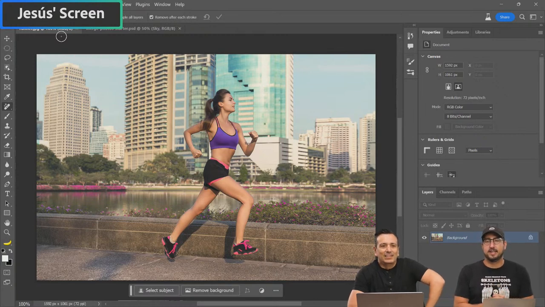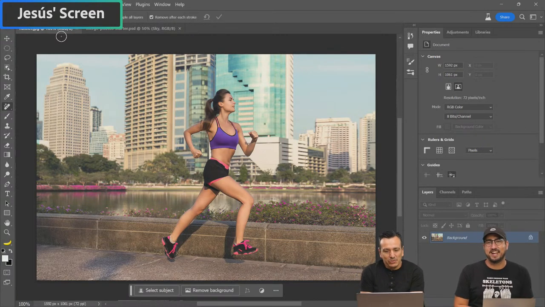We are running in San Diego. I'm glad you knew where that was. Is it San Diego? I don't know. It looks like San Diego. It does look like San Diego. Let us know in the chat if you know where this is.